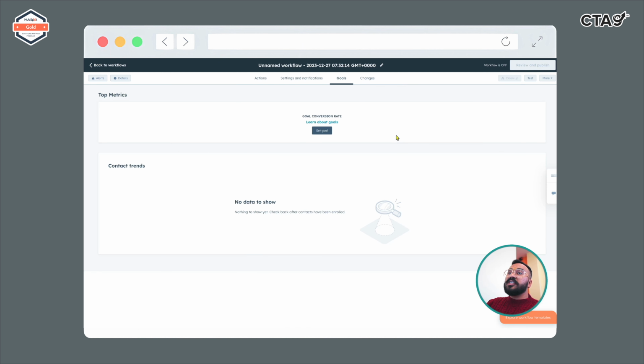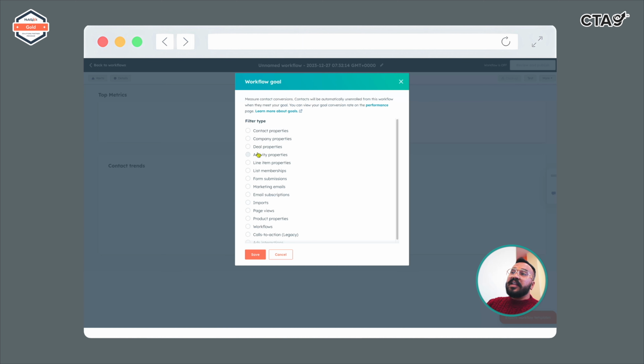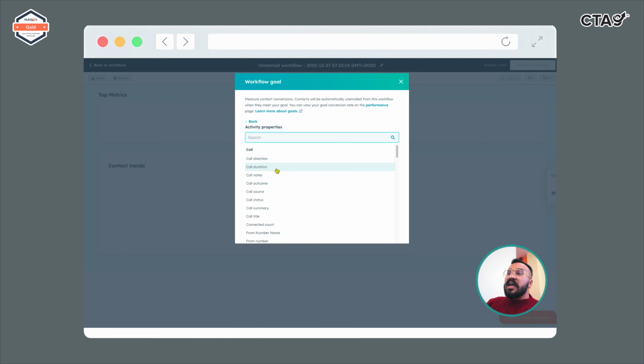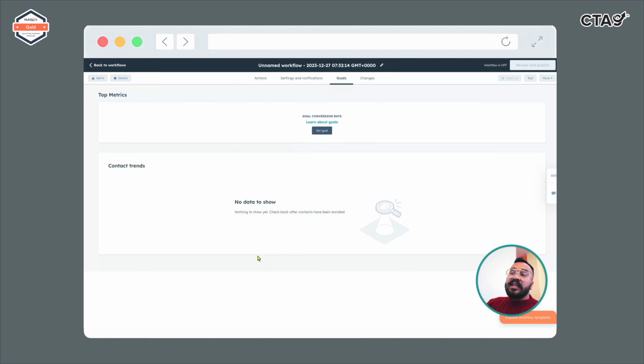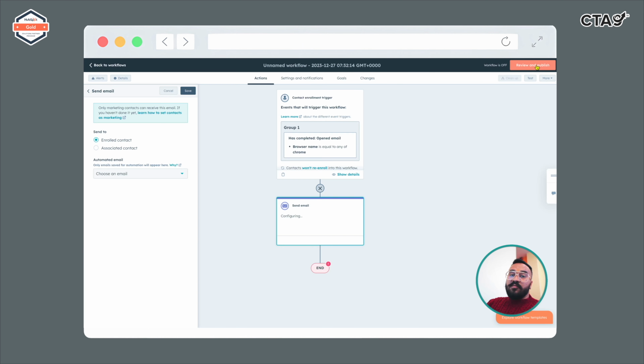In the goal section, you can set a goal as to when you want a contact to be unenrolled from this workflow. For example, they should meet a certain goal or criteria. So in activity properties, if the call outcome is something like connected, then maybe we can say that the goal has been reached for a particular contact and the workflow is successful. When all of this is done, you can finally click on review and publish and your workflow will be live.